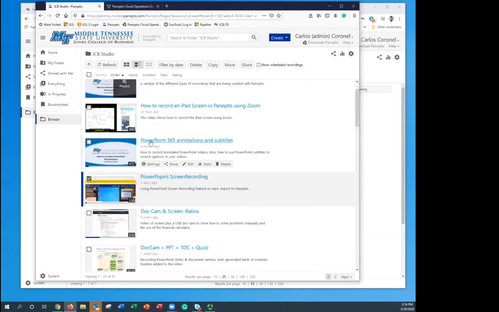Oh, PowerPoint. How many of you have Office 365? I don't know. If you have Office 365, you get a lot more features. At the beginning of the class, I mentioned that Panopto is a video management system that facilitates the distribution and management of video content through your organization.